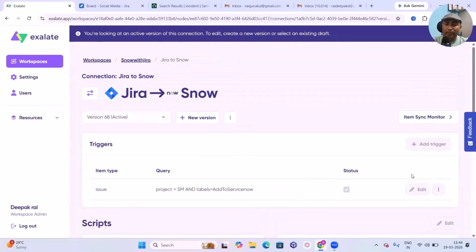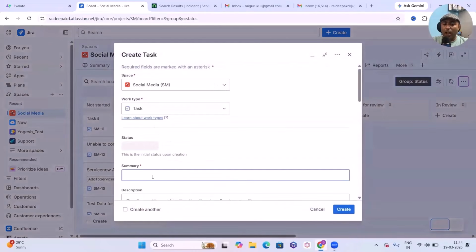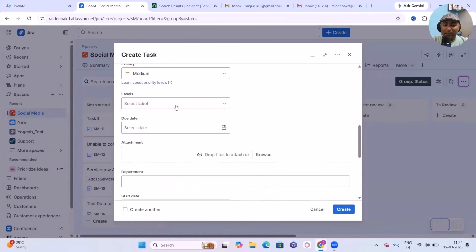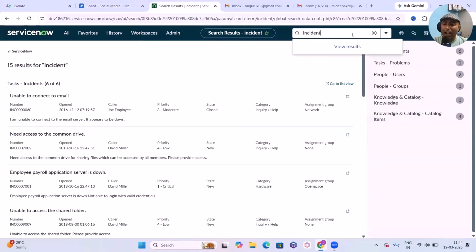Let's see one example. I wanted to create a new ticket in Jira, and I will provide "data is not synced in staging environment". This is my summary. I wanted to tag a label. If you don't have the label, you can create it. I already created my labels, so I will tag with this. Click on create.